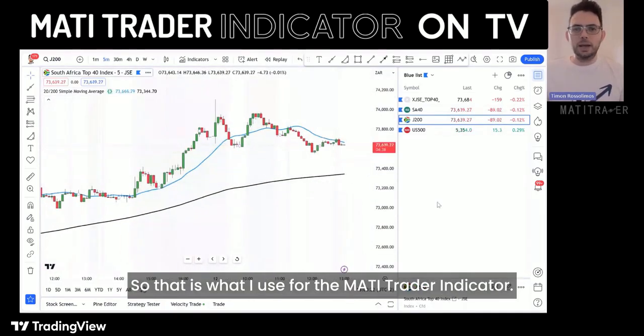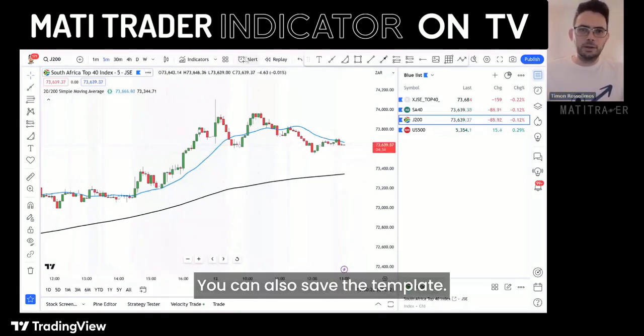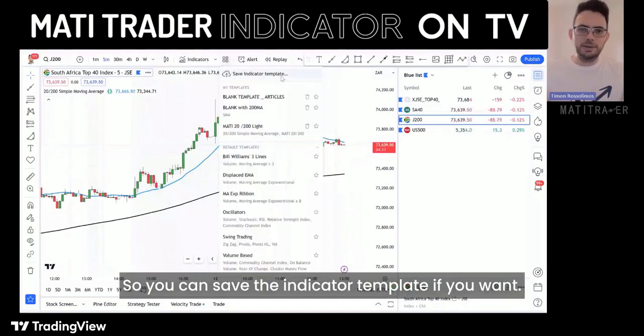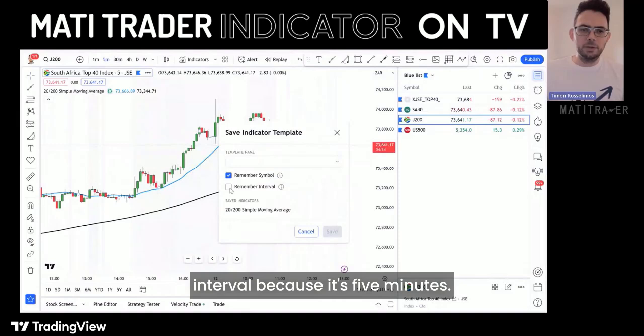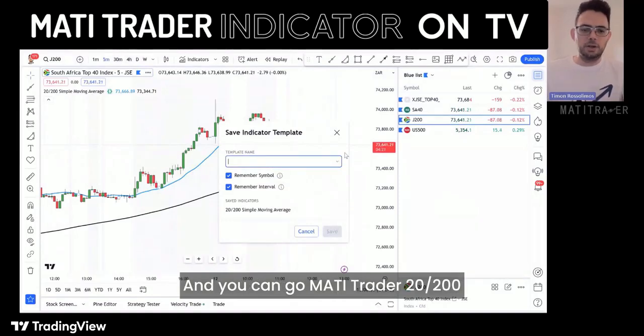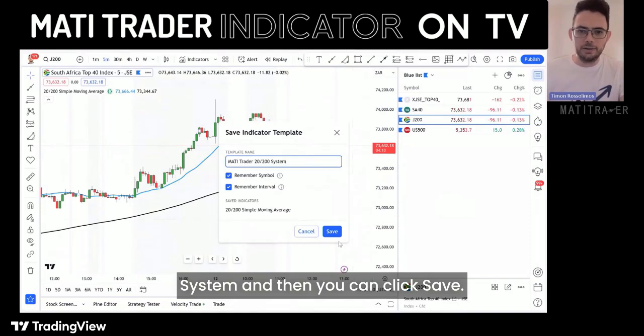So that is what I use for the multi-trader indicator. You can also save the template. So you can save the indicator template if you want. You can say remember symbol, remember interval because it's 5 minutes, and you can go multi-trader 2200 system. And then you can click save.